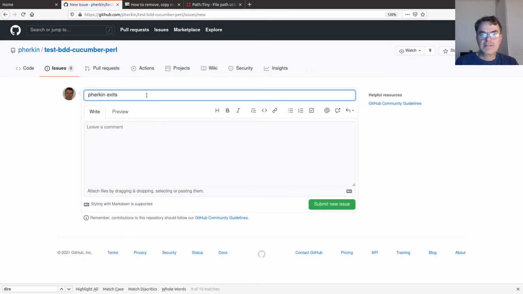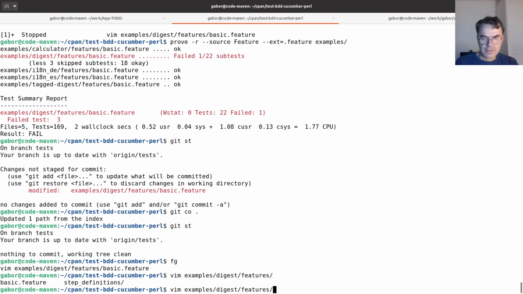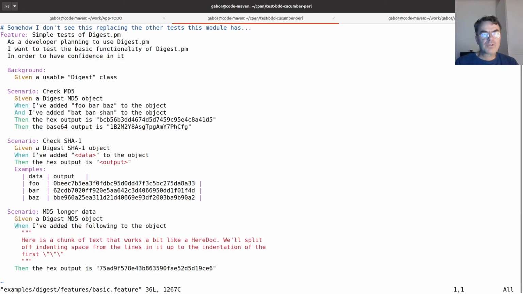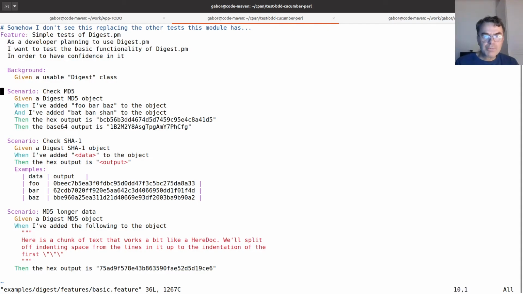Perkin exits with 0 even though some of the examples digest, some of the scenarios fail. Let's see this one. What happens if I change the expected output actually?